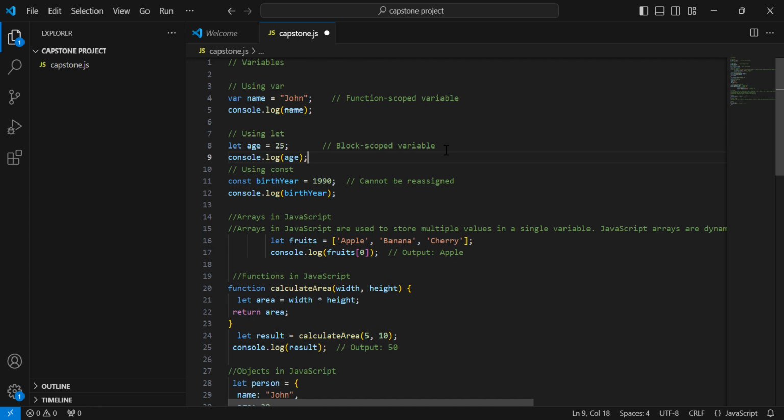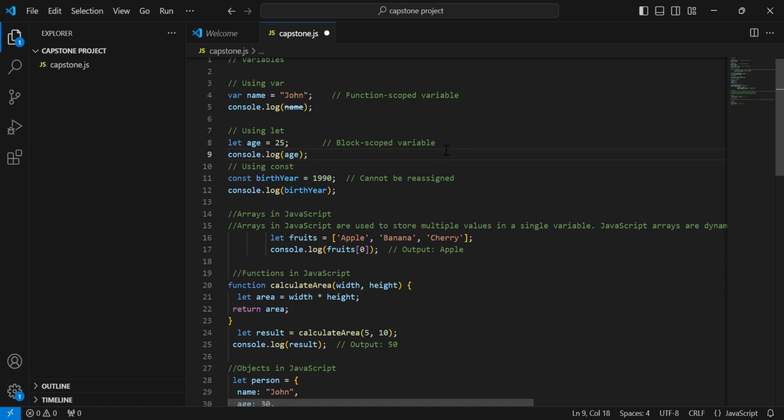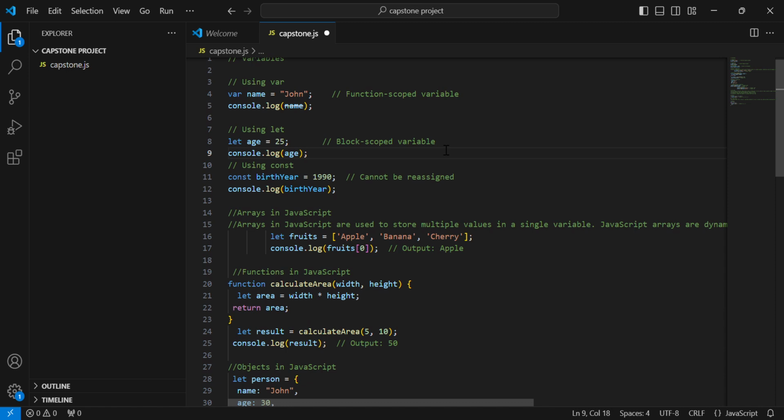Objects in JavaScript. In JavaScript, objects are a fundamental data structure that store a collection of key-value pairs. These keys are known as properties, and the values associated with them can be of any data type, including functions, arrays, and other objects. Objects allow you to group related data and functionality in a structured way.